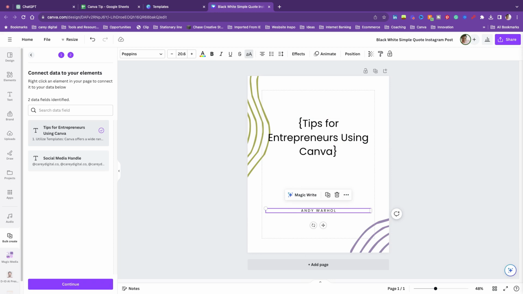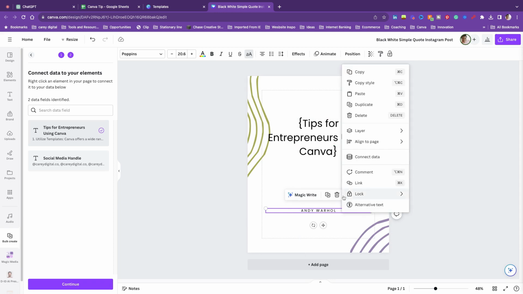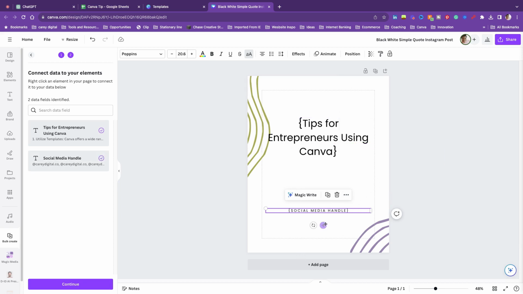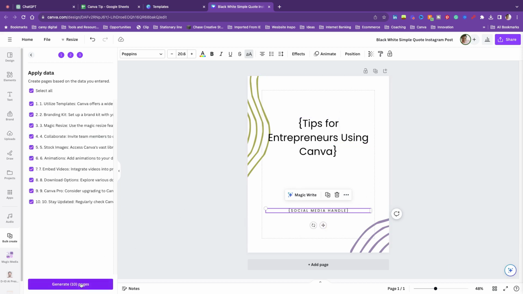And then the other section I'm going to do is the section where I want my social media handle. And I'm going to select the text box, then select the three dots, and I'm going to go to connect data, and then I'm going to social media handle. Then I'm going to go to continue. And here I'm seeing all the data that has been generated. One of the things that I've noted, and I could have gone into my CSV file and edited it, was to remove the numeral for each tip, right?